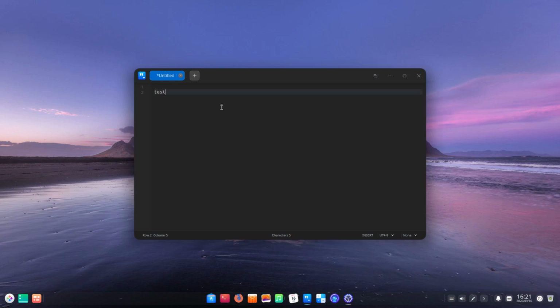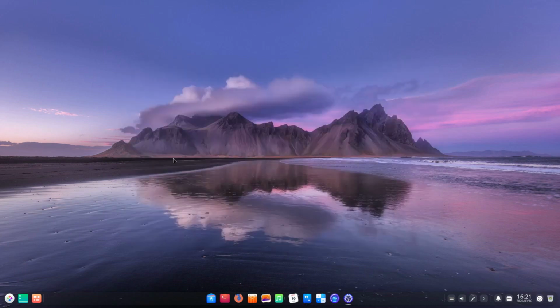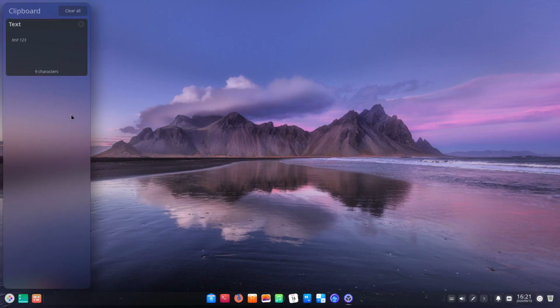Let's type something, test 1, 2, 3. Let's copy this. And let's open up the clipboard. So it's Control, Alt, and V. And yeah, another panel opens and all of the clipboard history will be conveniently displayed here. And you can simply point and click to instantly copy that previous clipboard information. So that's all good.